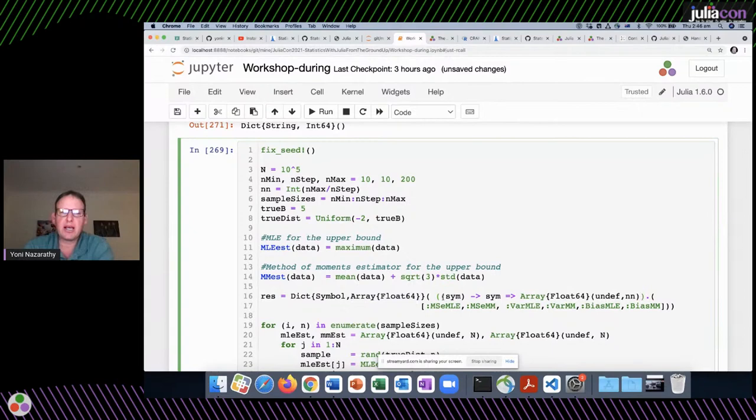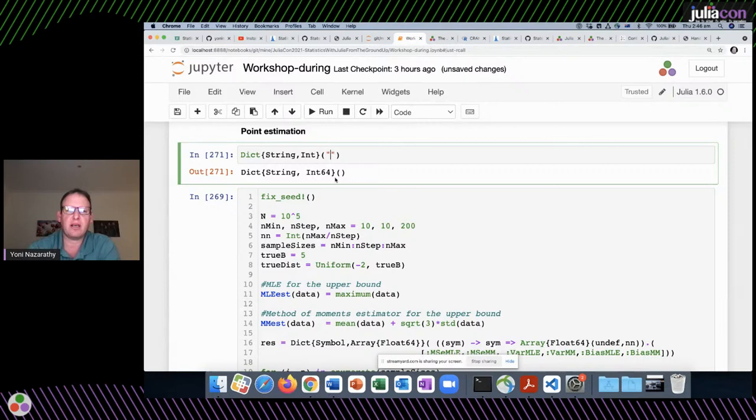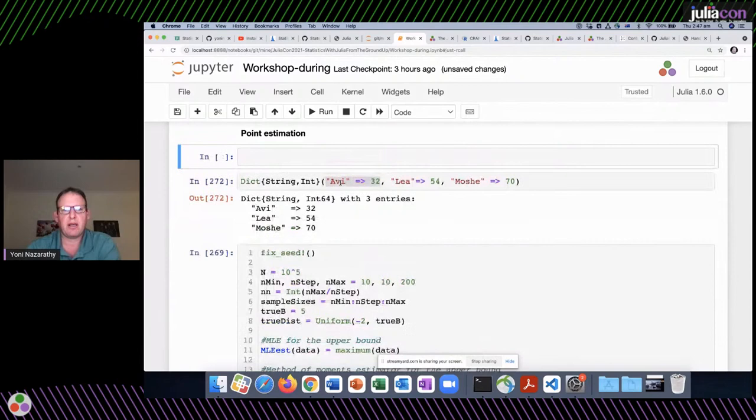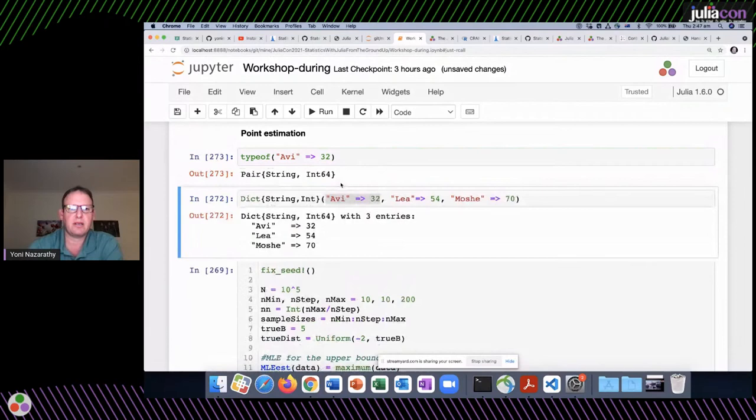Now, when I initialize a dictionary, if I do this dictionary from String to Int, I can initialize it and give 32, and Leah, and give 54, and Moshe, give 70. So I can do this. That was the initialization, and it was actually with this type of thing, which is called in Julia a pair. It's basically a nice way to present a tuple. You'll see this appearing in different contexts. It's a pair from a String to Int64. So that was an initialization.